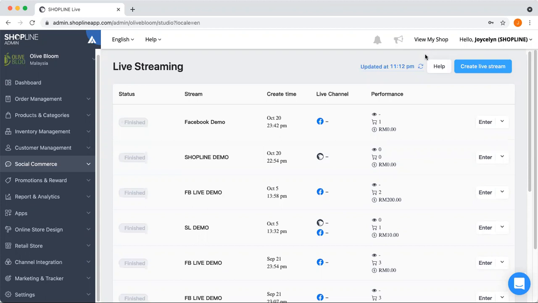So for today's video, we'll be talking about how to create a Facebook Live bidding promotion event. Before we actually start on how to set up this event, let me just briefly introduce what this whole bidding feature is about.